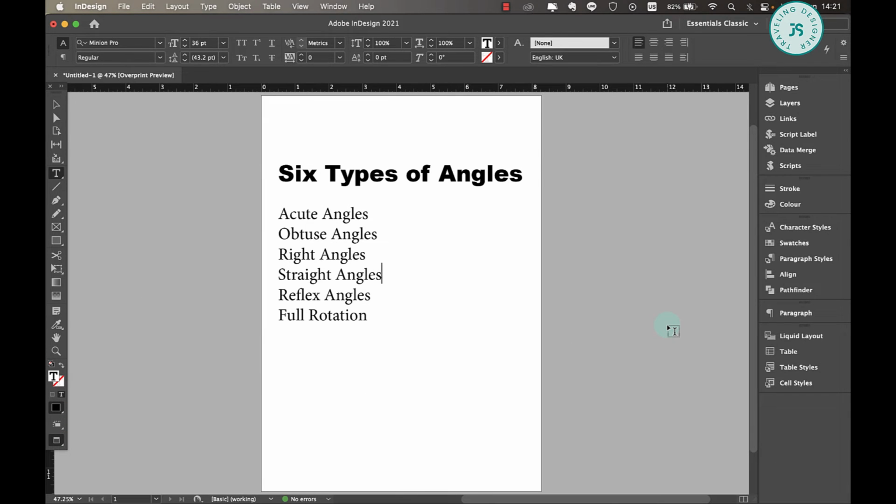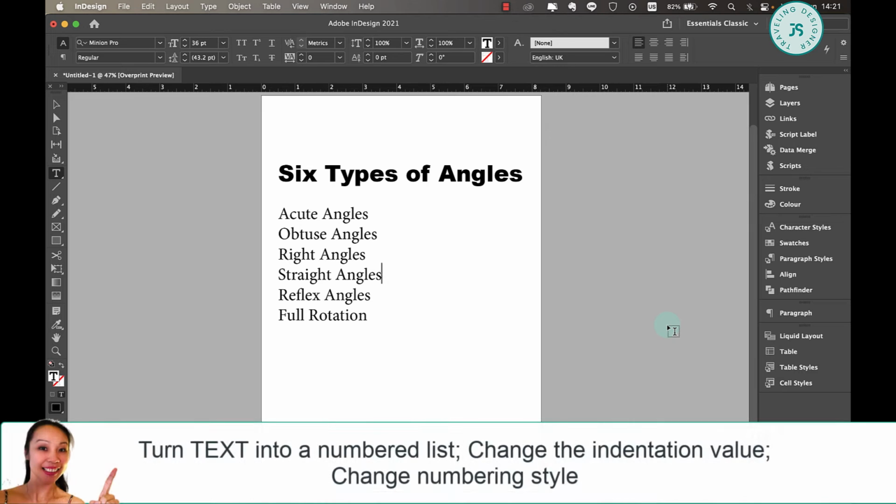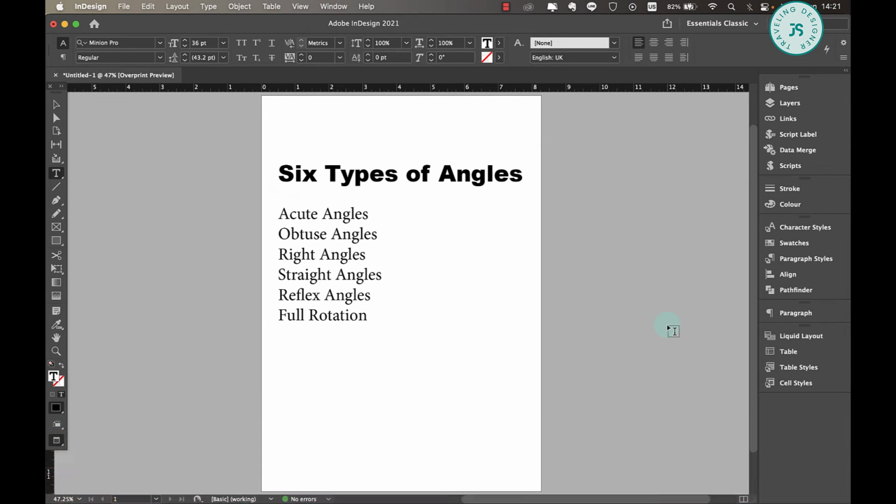Alright, so now we are in InDesign and we will see how to turn text into a numbered list, then change the indentation value for the numbers, and then change the numbering style. So first we transform the text into a numbered list.